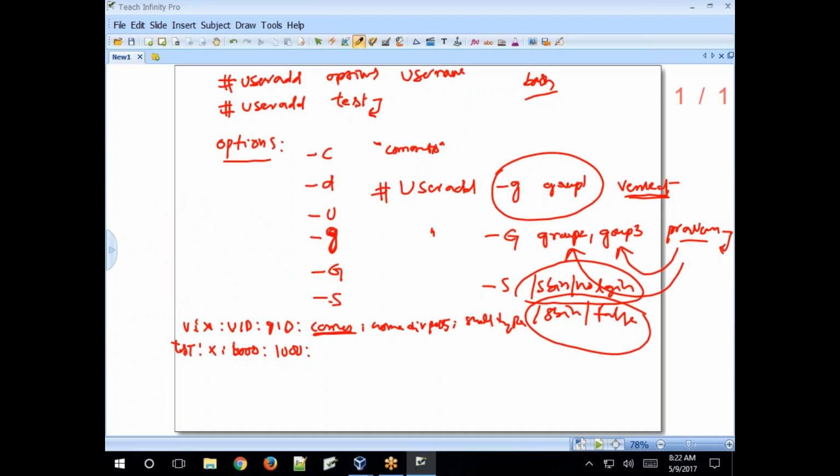Creating a user with a password expiry date, and creating a user with an account expiry date. How to create a user with an account expiry date? There is an option -e, and for password expiry, -f. I'll show you that while executing. How to lock and unlock a user account, we'll see later. These are the options at the time of creating a new user. Create a new user as per your requirement.